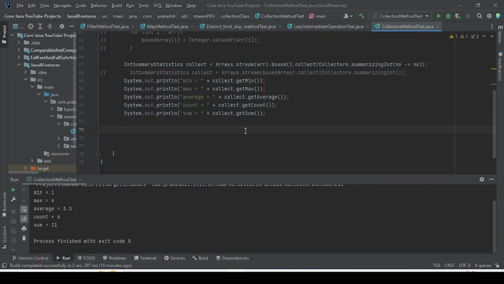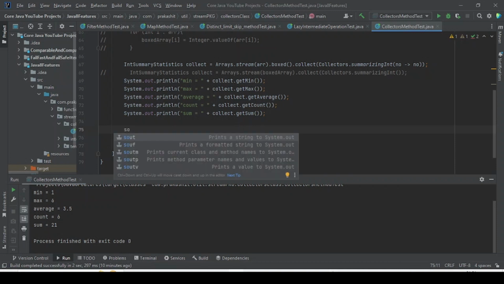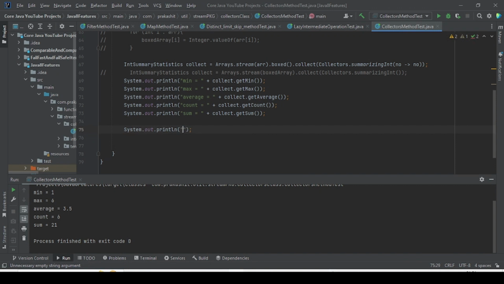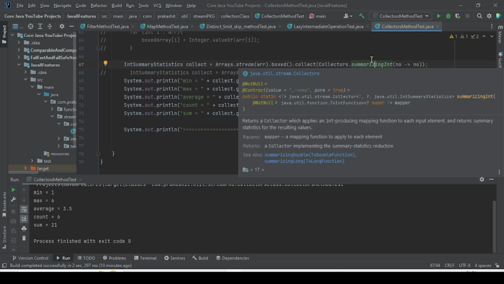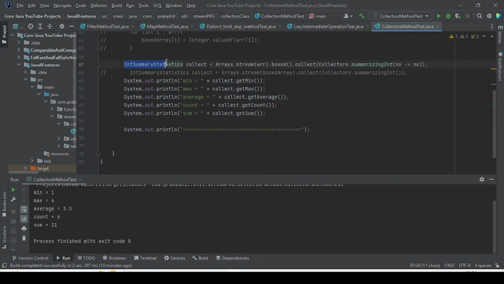Today, let us explore some other functions that are part of the Collectors class. In yesterday's class, we covered how to find min, max, average, count, and sum by using the summarizing int method, or it may be double, or long, by converting into the int summary statistics. But without using that, how can we find the min and max? This is going to be an extension of the previous video.